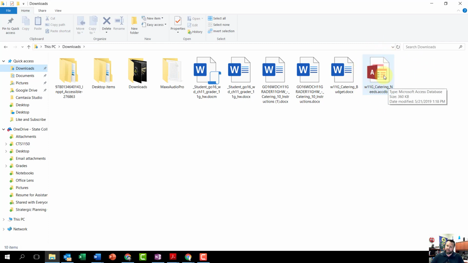Once again, if you have a Mac computer, you will not be able to open up this file. There is no program for a Mac computer that will allow you to open it. Also, if you have a Windows PC, you need to make sure you have Access downloaded on your computer. If you downloaded your Microsoft Office through the SCF website, then you should have this file here. If not, you can contact me and we can see what we can do about getting that installed on your computer. So let's go ahead and open up our catering needs Access file.